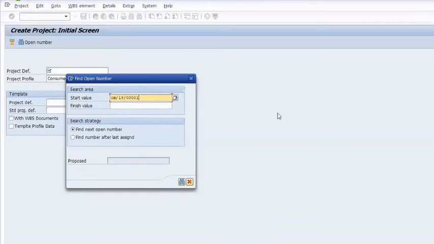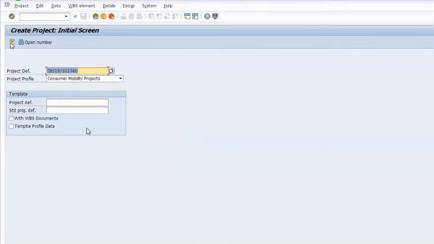It will provide me the next available number. The next available number will appear here. So CM is the consumer mobility, 19 is the financial year, and 00001 is the number available here. The final value is this, and the next open number is CM of 19 is this. I will accept this number and go to the project definition.